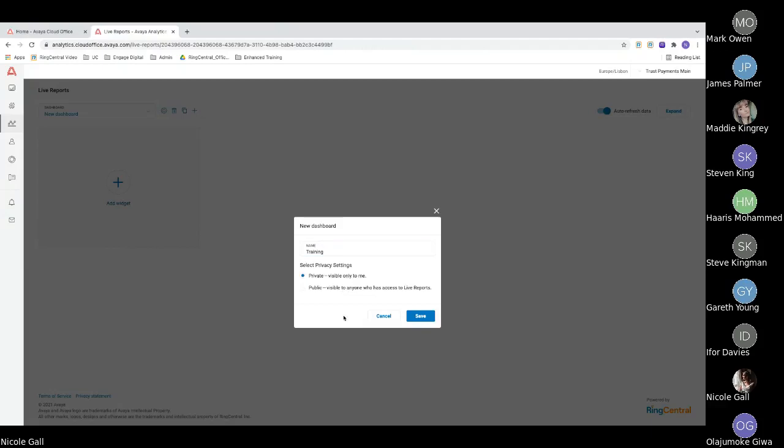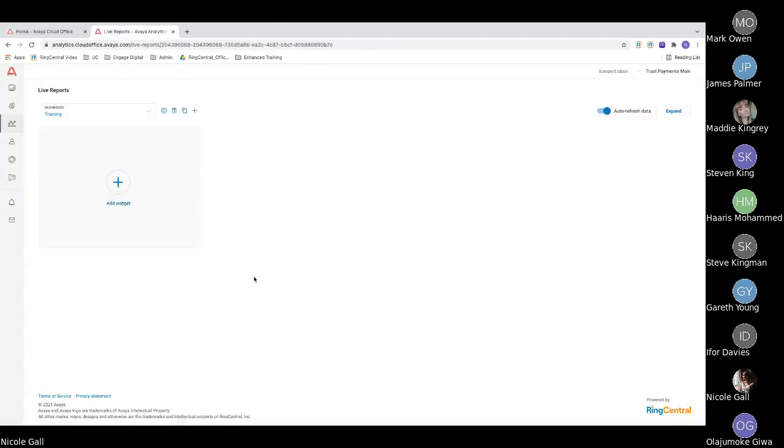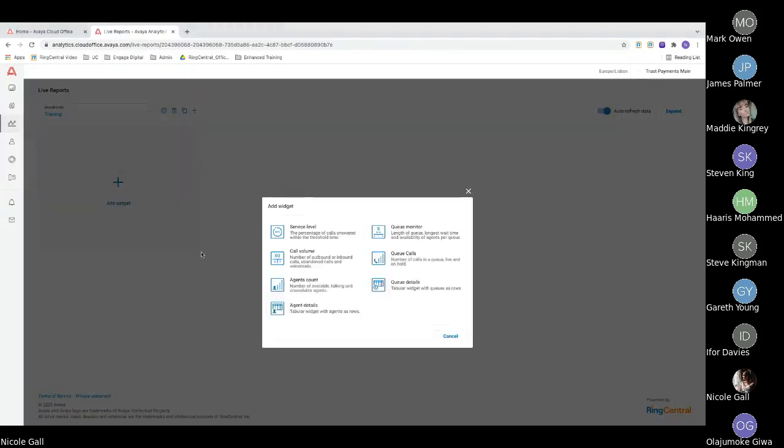So we'll make sure that it's visible only to me. And we're going to hit save. We can then see we're looking at our training dashboard. But if we needed to hop back over to any others, we can just select from the drop down here. But let's go ahead and let's add a widget. So we're going to press plus add widget.